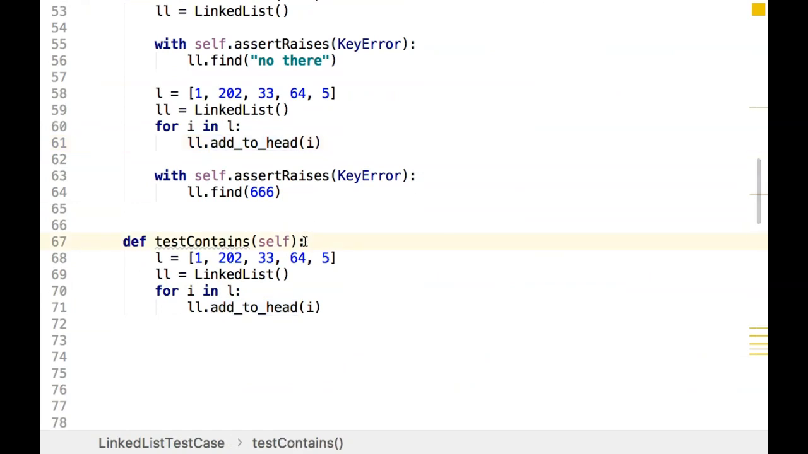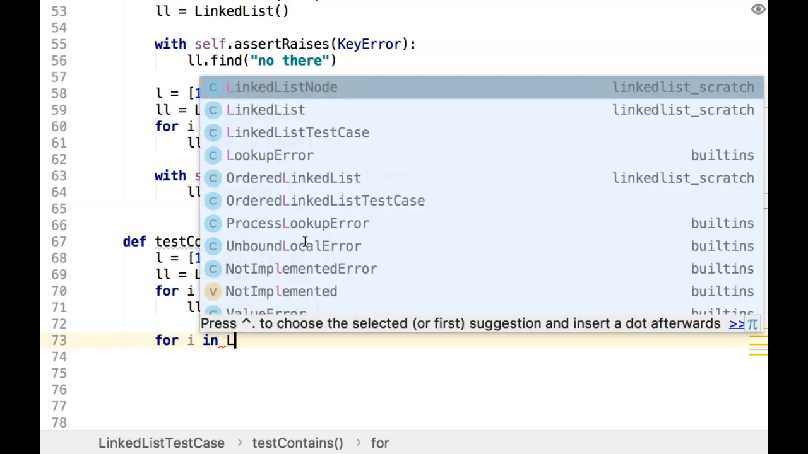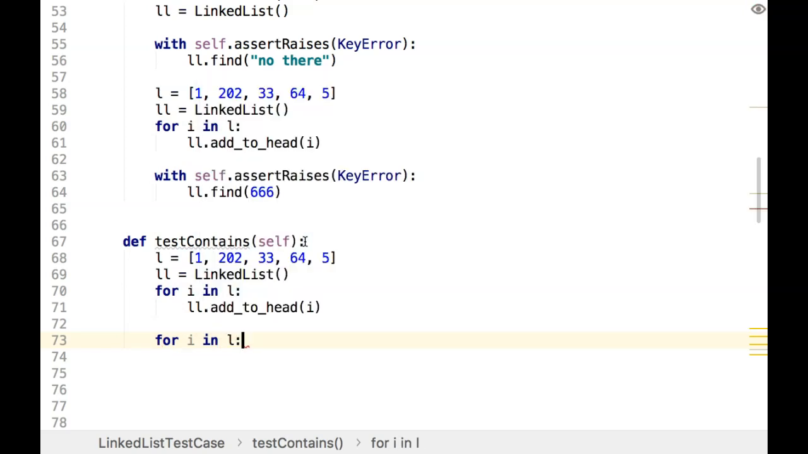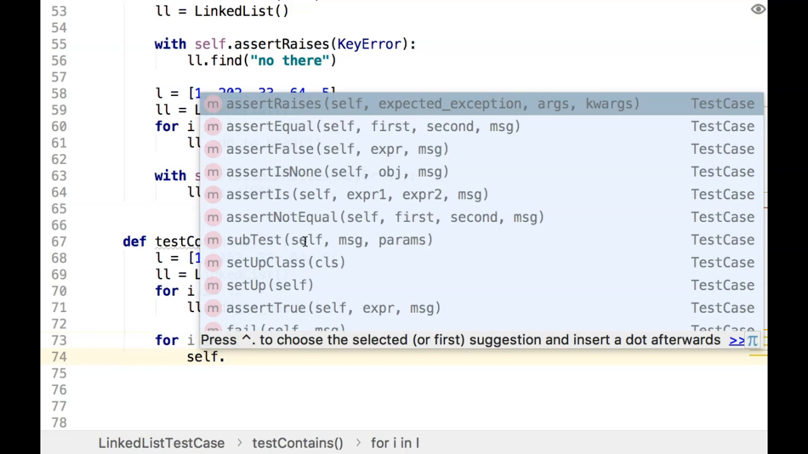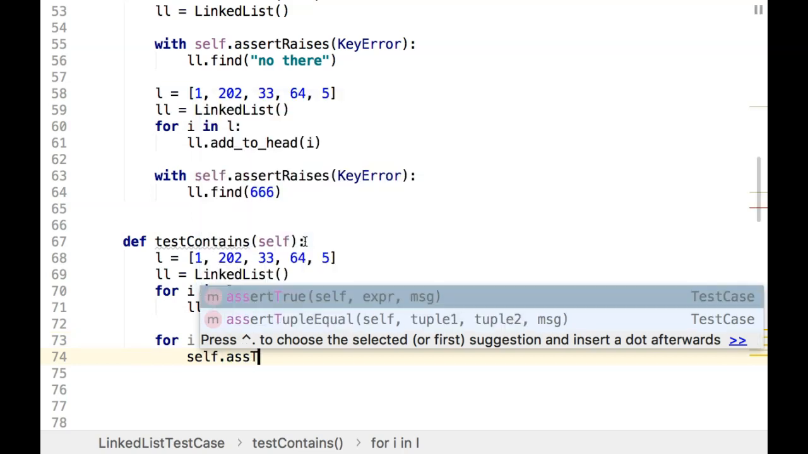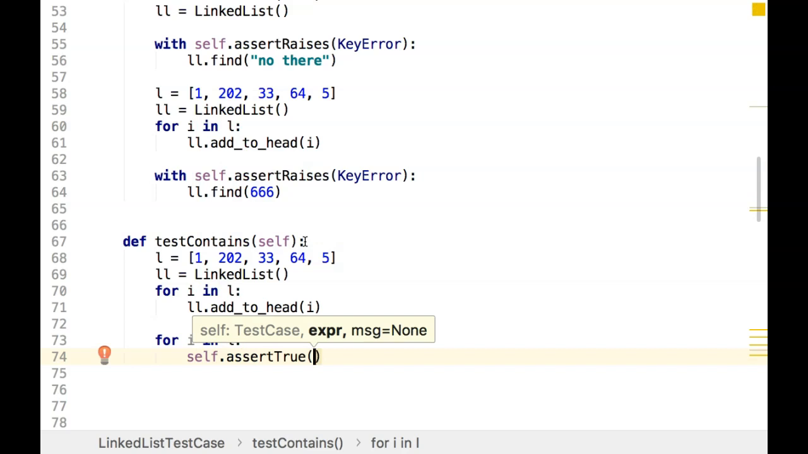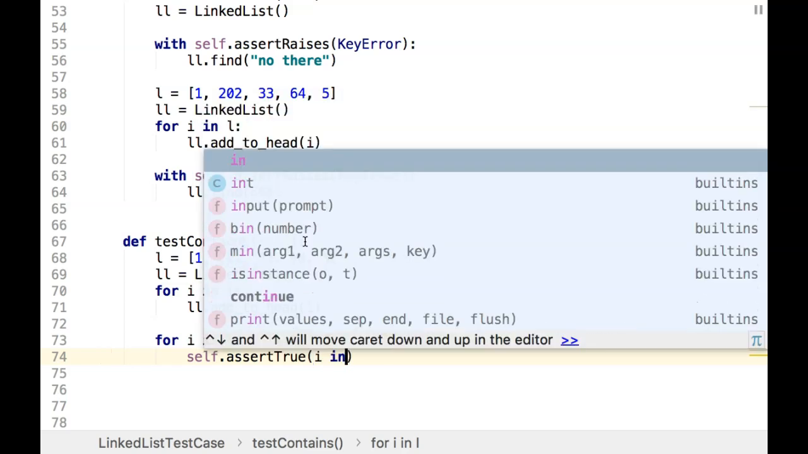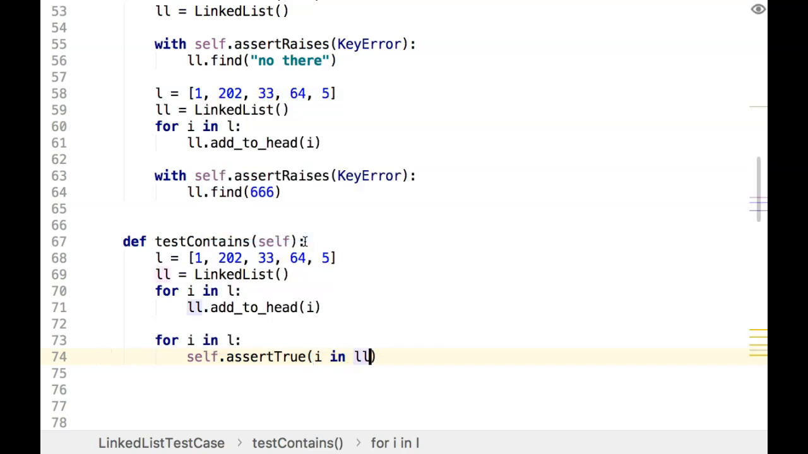And to test it, we can just test it very similarly to find. I'm going to have a list of data here. I'm going to insert all that data into our linked list, and for every single one of those, I'm going to make sure contains is true. So here is another thing that I'm going to use: assertTrue, that i is in our linked list.